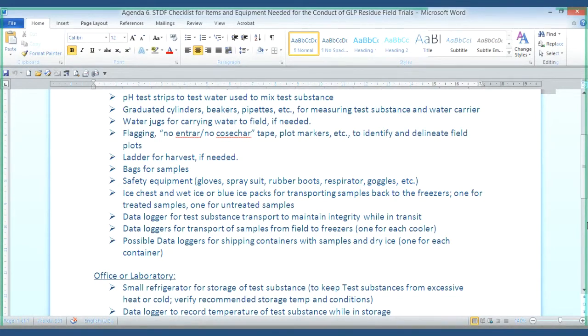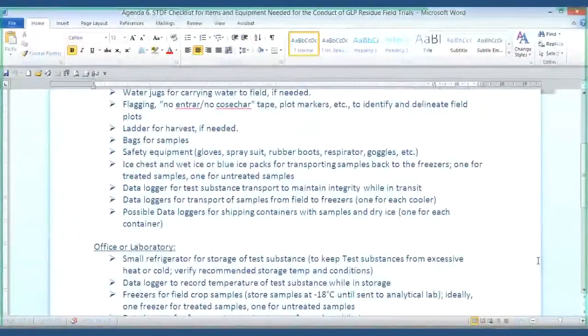You need some type of flagging. Flagging is just like a plastic strip, to stop people from entering your plots. You need plot markers to identify and delineate the field plots. You may need a ladder for harvesting, that's possible, but in most of the crops that we're working with, no. So we work with dragon fruit, basil, chili pepper, greens, and rice. So you shouldn't need a ladder, right?